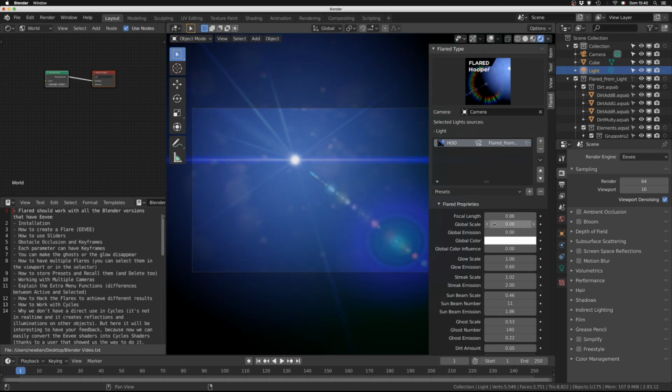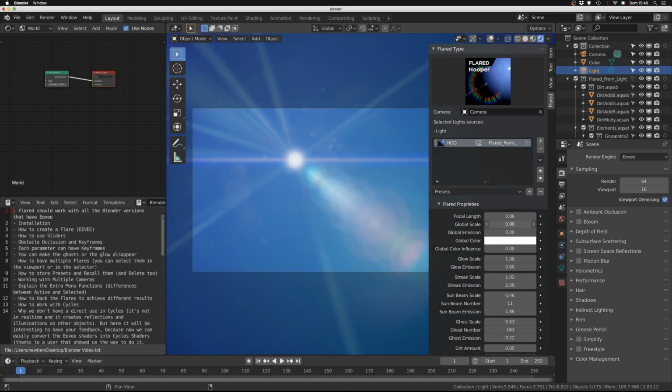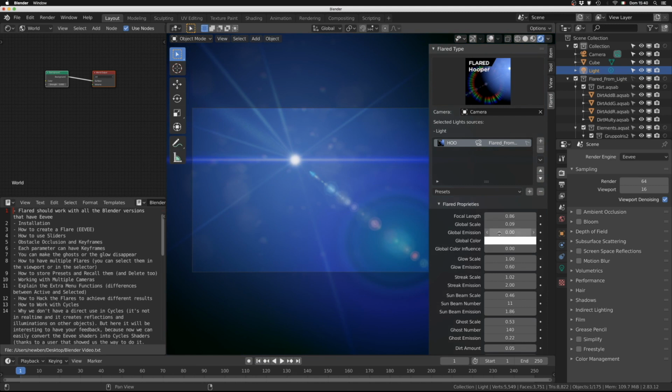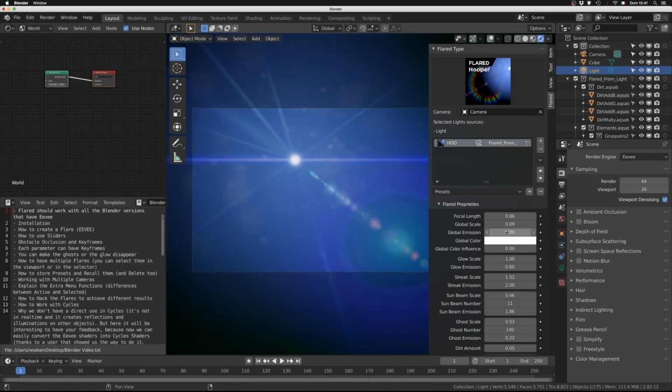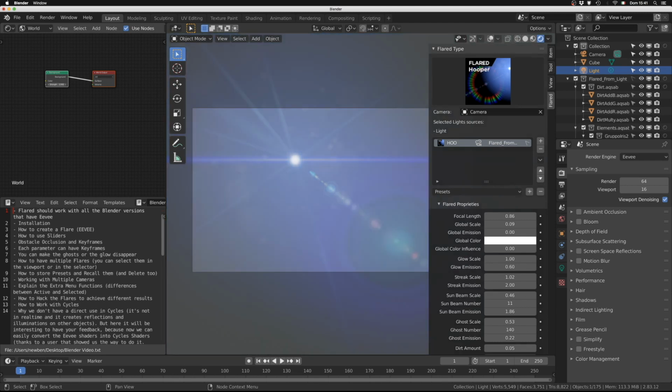This is the global scale. If I turn up this, all the elements of the flare will become bigger. If I turn it down, they will be smaller. This is the global emission. If I turn up this value, all the light emitted by the flare becomes more and more visible. You have to use this kind of emission when you have a very lighted scene. Now we have the black, so it's not really useful.